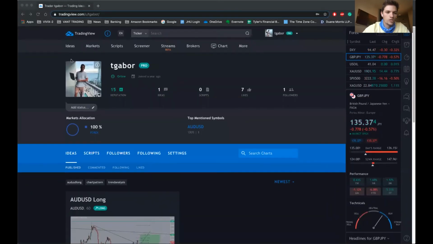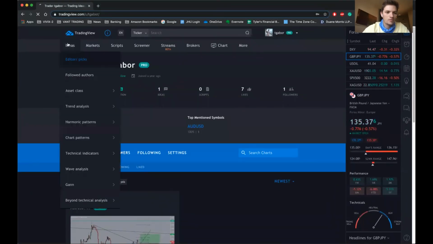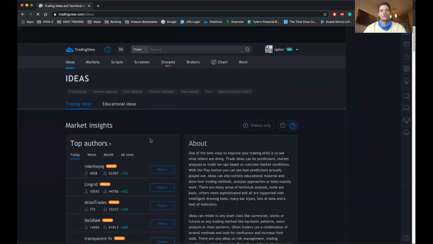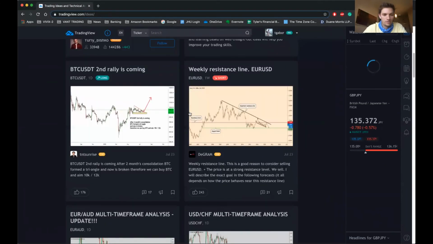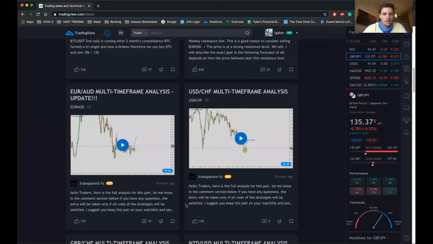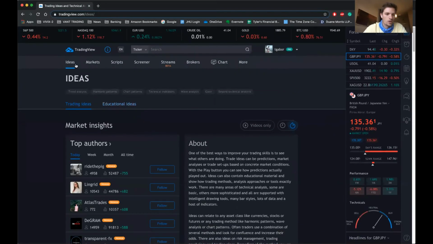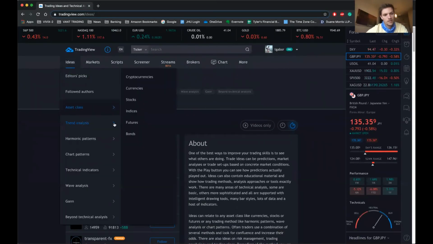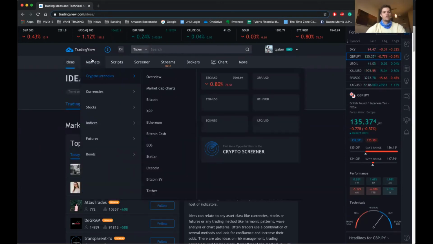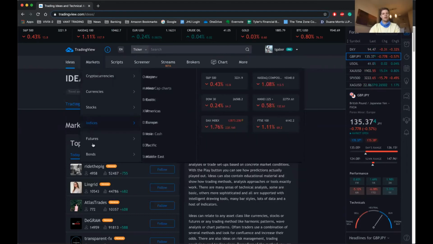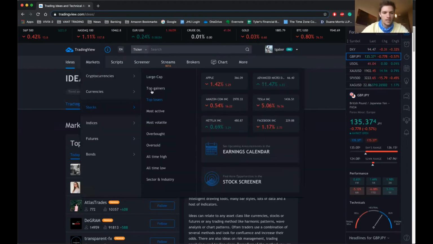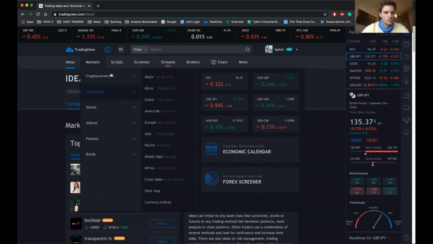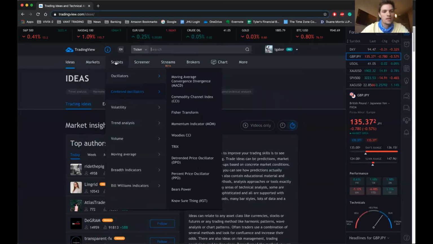And then if you go to ideas up here, you can actually see other public ideas that people post for whatever it may be. And if you want to go to ideas and sort through different analysis or different chart patterns or ideas, you can do that as well. If you hover over markets, you got bonds, futures, indices, stocks, the top gainers, top losers, most active. So that's another way you can sort through different pairs.